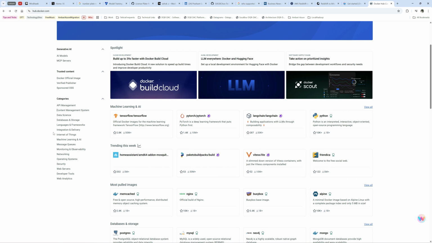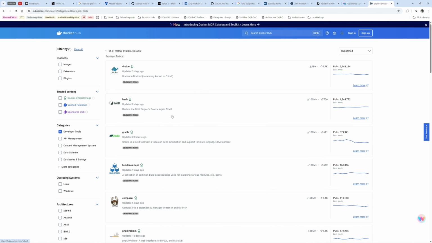I'll walk you through this. These are the categories under which the different Docker images are available to be run: developer tools, Docker, Bash, Gradle, and so on. One second, Linux. Okay, wait. I'll tell you something which will be easier to understand.